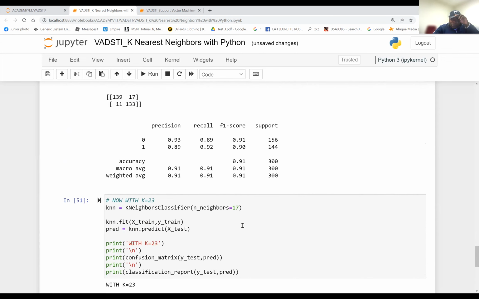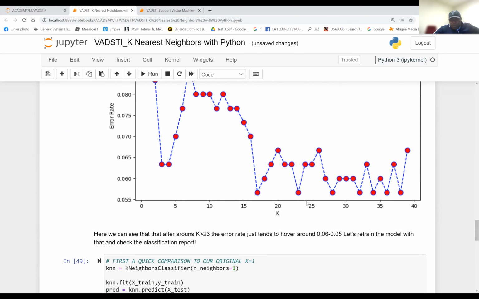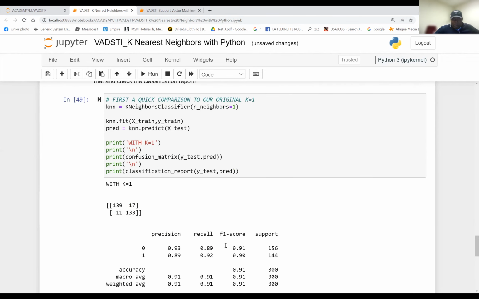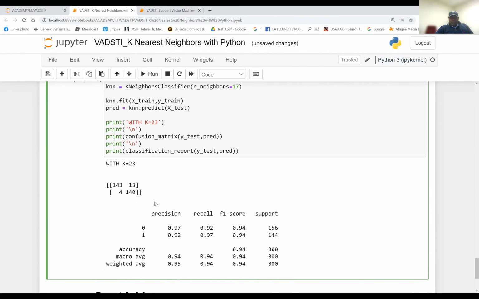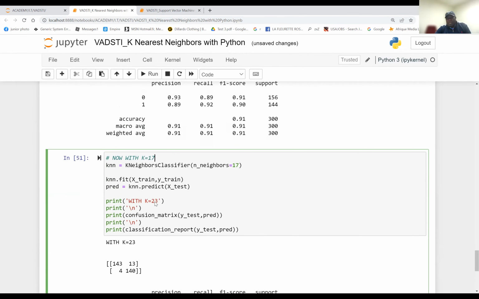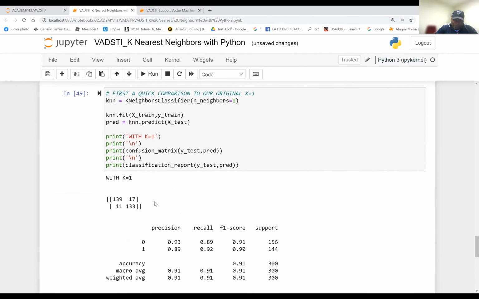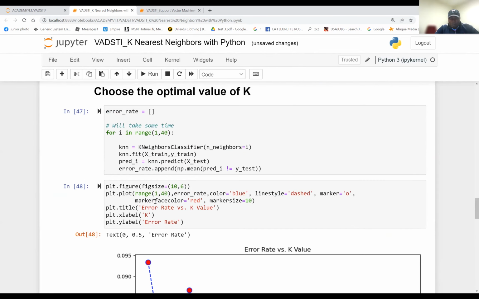So look at here. Because of cost, I think I will choose 17 instead of 23, right? Here, this is more overfitting. Here, this is moderate. I'll choose this. Let me change that. Optimal 17 is best. So that's how you can improve the performance of your K nearest neighbor.